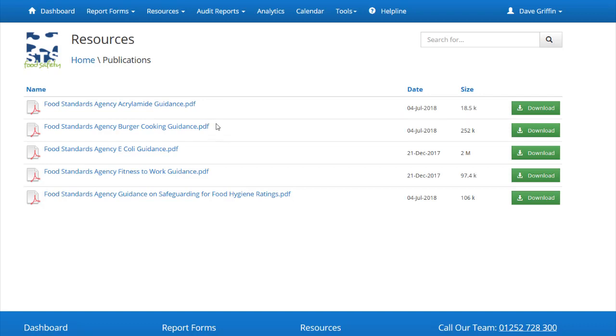There's also some bits about rare burgers, E. coli, fitness to work, and the food hygiene rating scheme. We get a lot of questions about how it works. So you can download those and print them out or read them at your own leisure. And as and when new things come on the scene, we'll put them on here for you to have a look at. Just going to head back again.